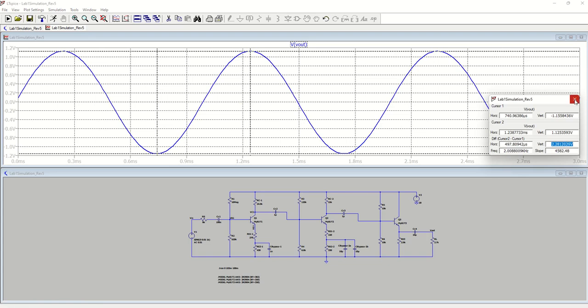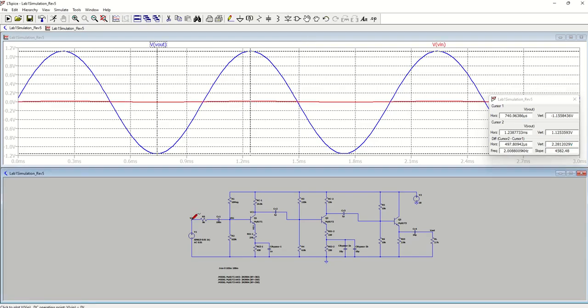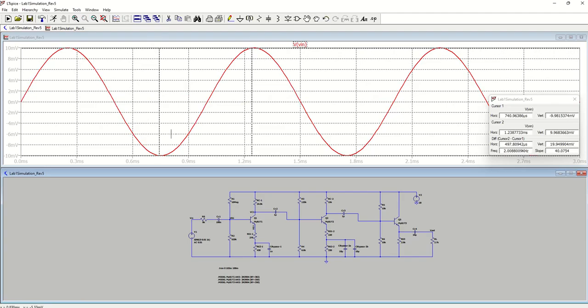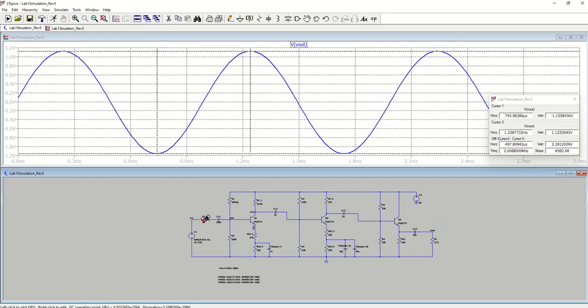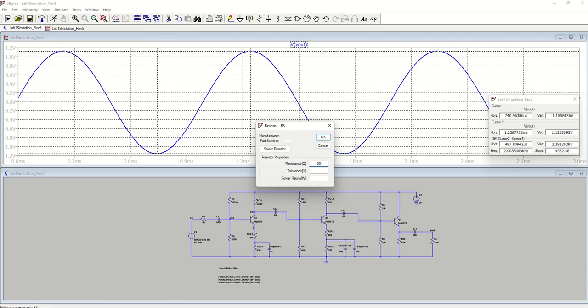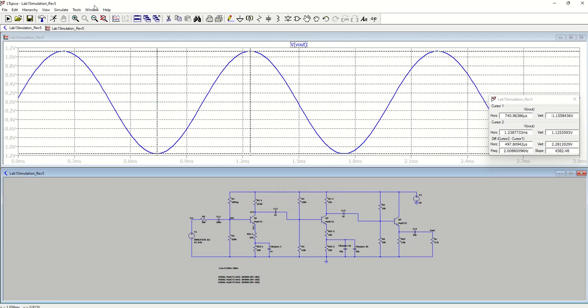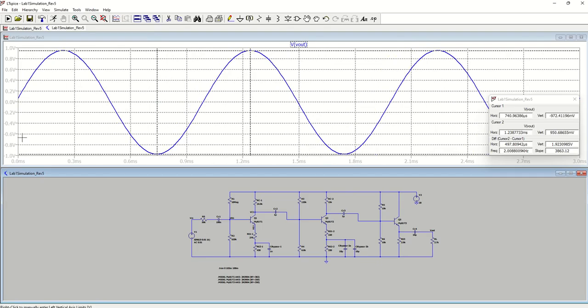So if we look at our input again, which was 20 millivolts peak to peak, and our output was approximately 2.3 volts peak to peak, we're over 100 gain. So what you could do, if you're getting a little more, is just take your series resistor and increase it to attenuate the signal a little bit.